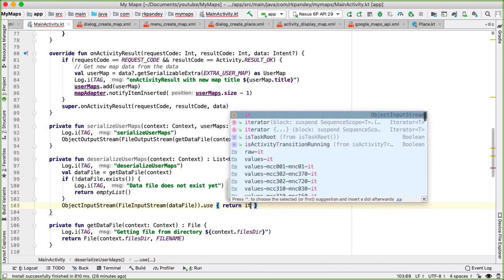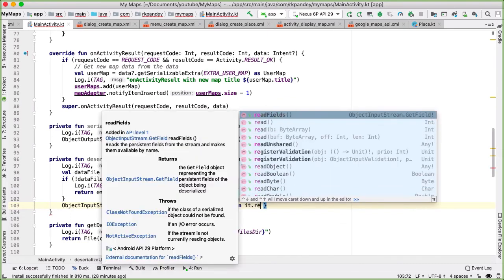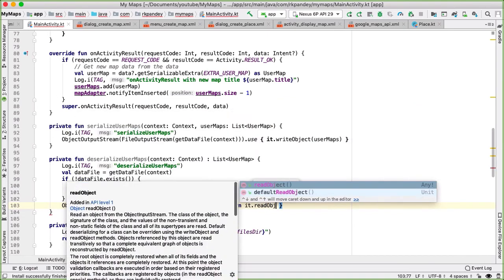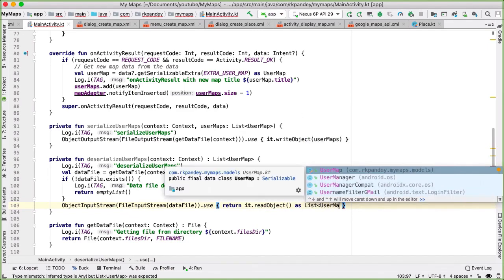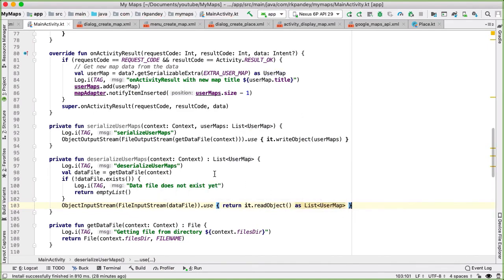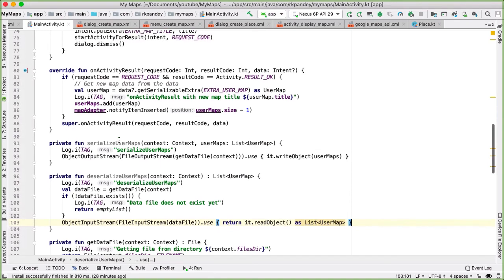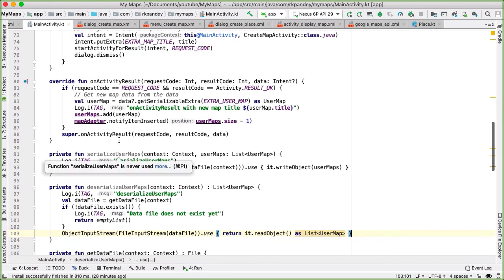And here we want to call the readObject method on the input stream. And then we'll cast it as a list of user map. So the only thing left now is to call these methods at the appropriate time.